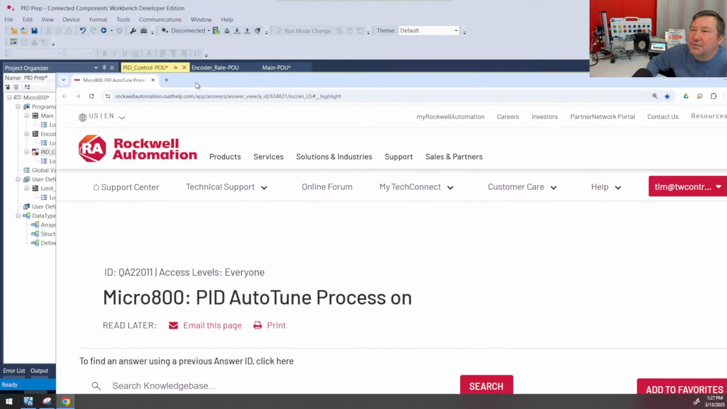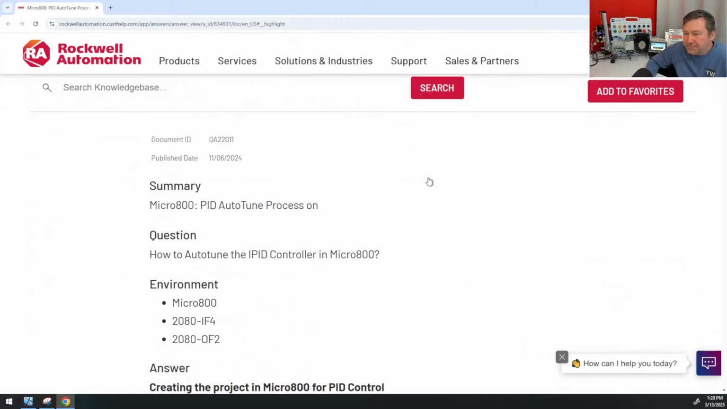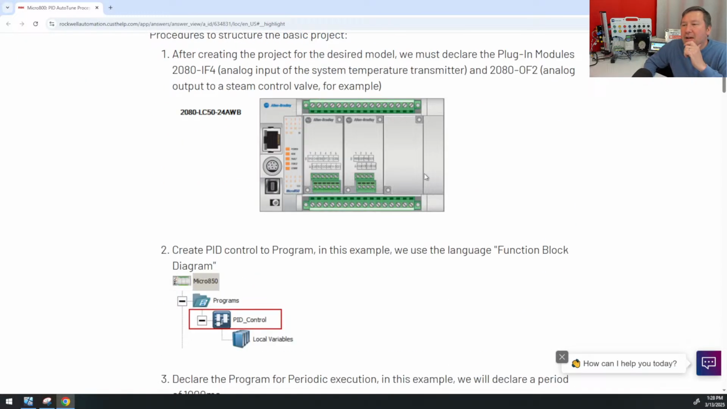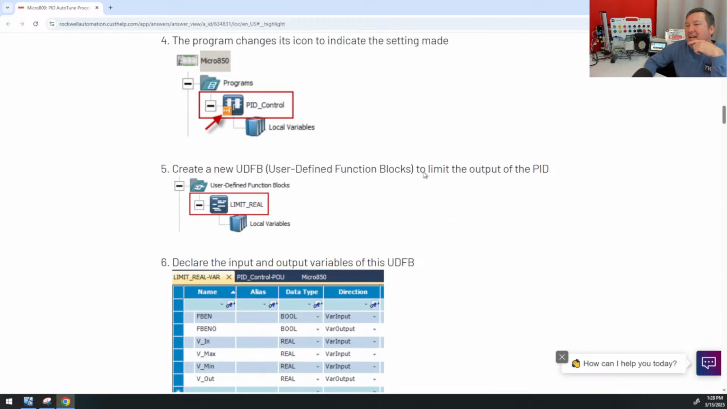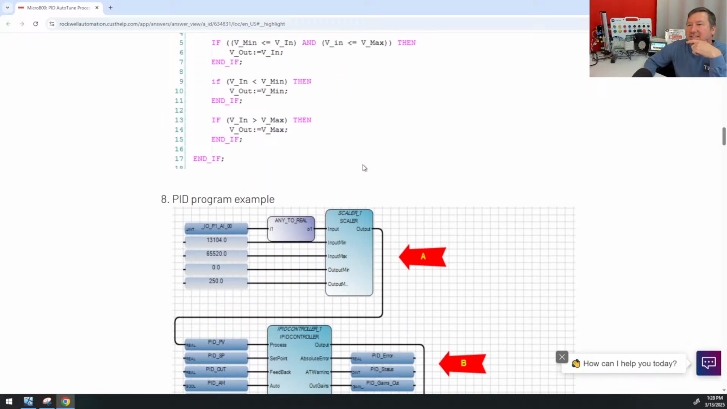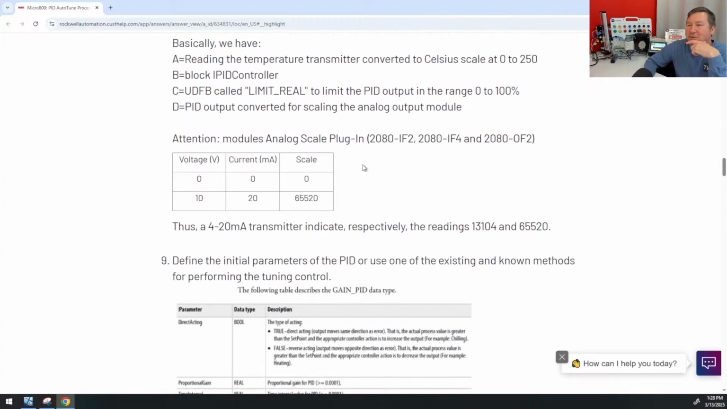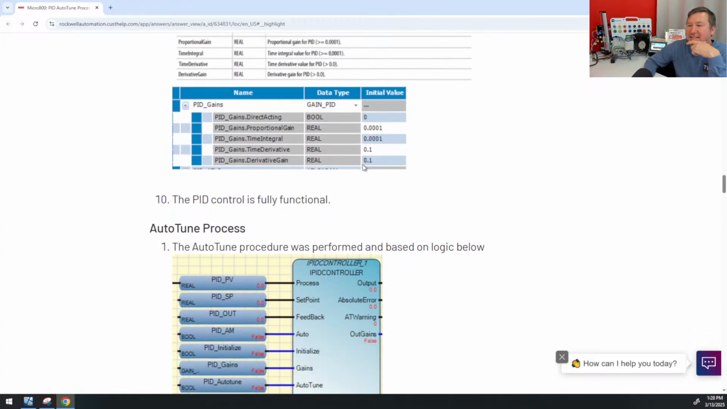But if we go to Rockwell's knowledge base, and this does have an access level of everyone, so you can get to this one, QA 22011. It kind of walks you through how to set this up, and roughly it's what we're walking through. But the one thing that was not really clear was this initialize and the auto.